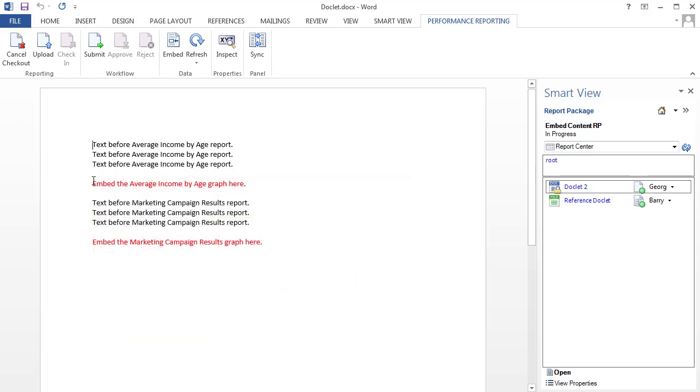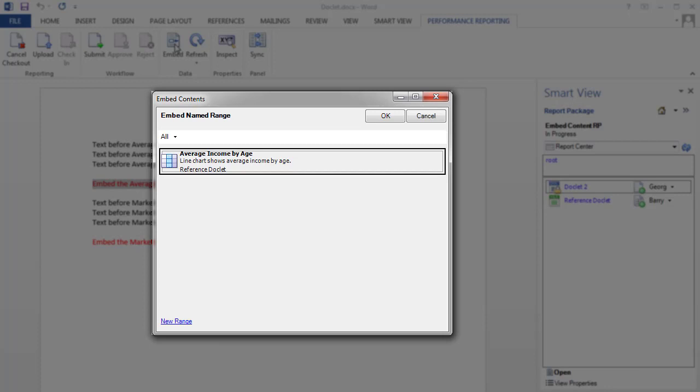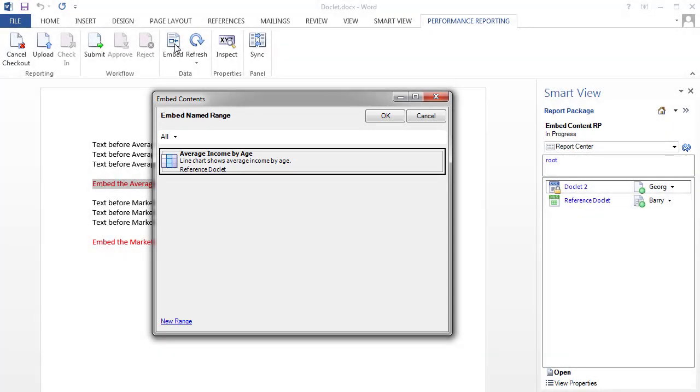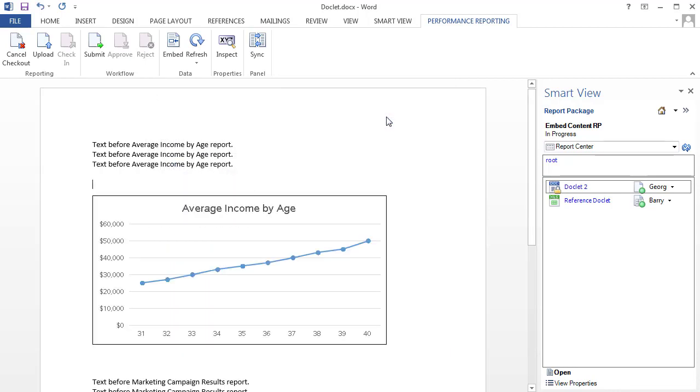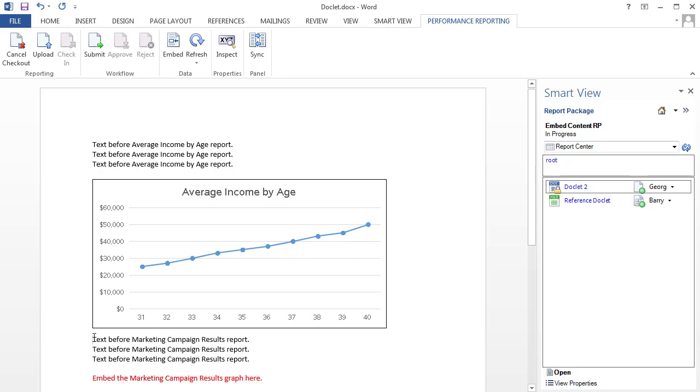I'll select the area in my doclet where I want to embed the content, and then click the Embed button. I can see all of the available report content within the reference doclets to which I have been given view access. In this example, there is just one. I select the available content I want to embed and click OK. The available content is embedded into the doclet. The embedded content is content controlled, which means I cannot edit it, but I can move it around, delete it, position it on my report, and so forth.